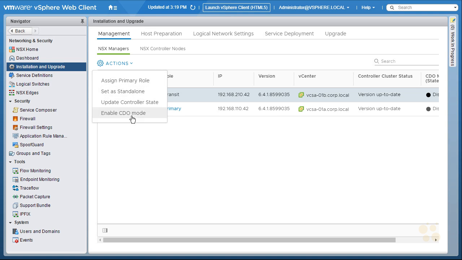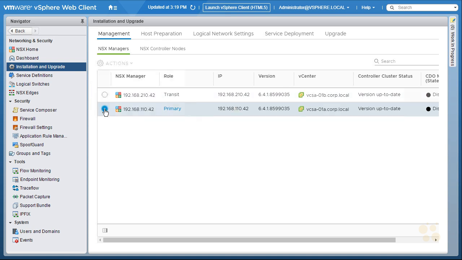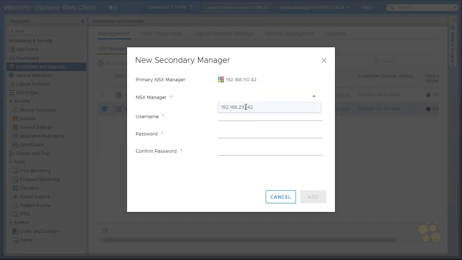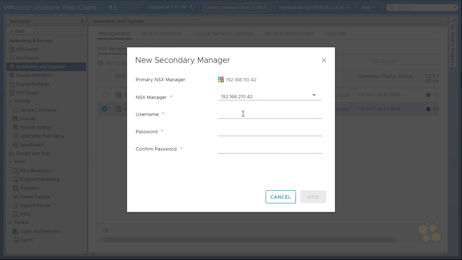Oh wait, we can't do that. We can assign a different primary, but we can't assign it as a secondary here. Instead, what we do is we go to the primary and go to Actions, and we get all sorts of new actions, including the ability to add a secondary manager. That's what we want to do right now. From the drop-down menu for secondary manager, we'll go ahead and choose 210.42, and then for the username, we're going to use our single sign-on credentials of administrator at vsphere.local with a password of VMware1 exclamation point, VMware1 exclamation point for the confirm, and then we can click add.